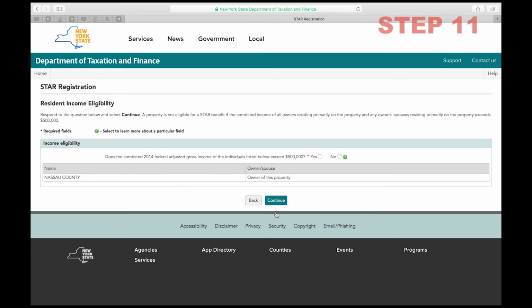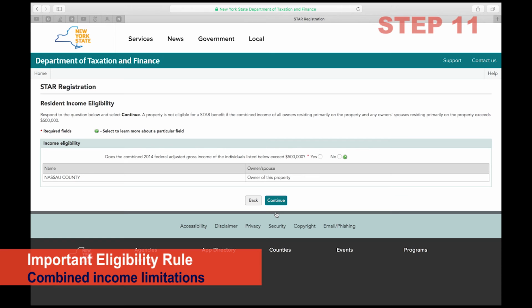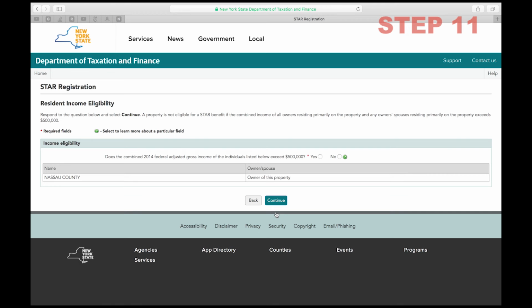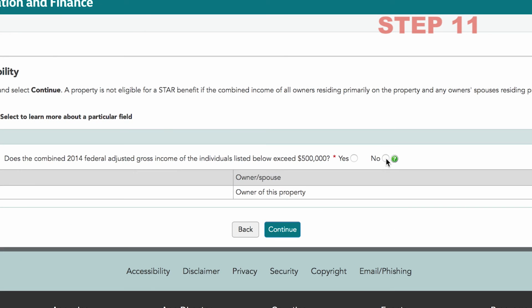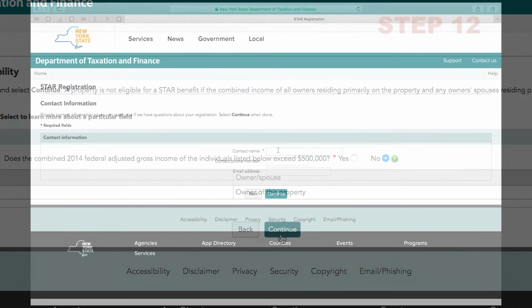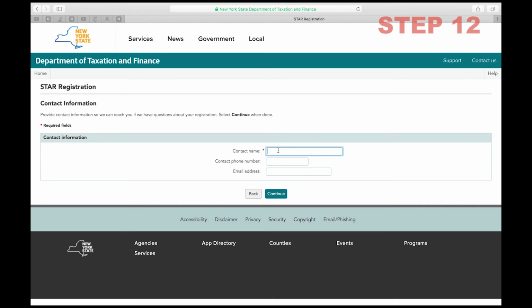The following screen asks whether or not the combined 2014 federal adjusted gross income of the individuals listed below exceeds $500,000. This is per year. The answer should be no. If this is the case, you may select the blue Continue button to proceed. The next screen asks for the contact information in order to receive updates and future information about this program. This may be the secondary or primary owner of the property. Once you enter your phone number and email address, click Continue to proceed.